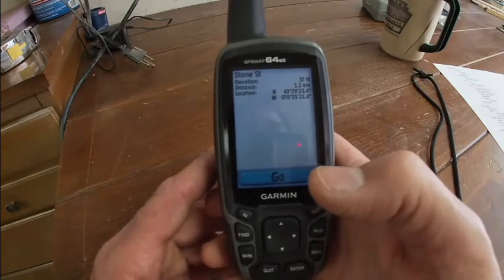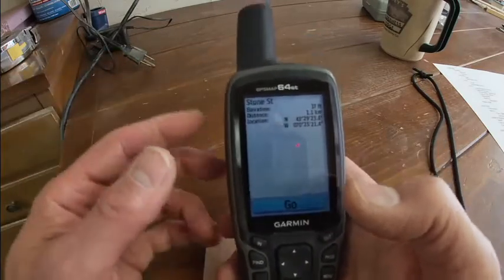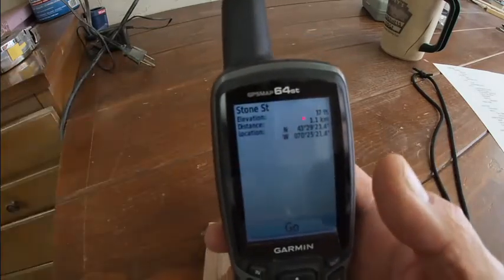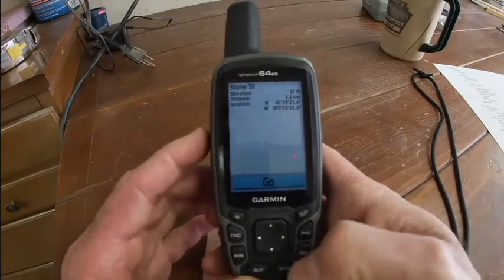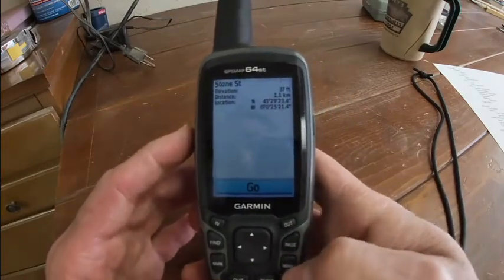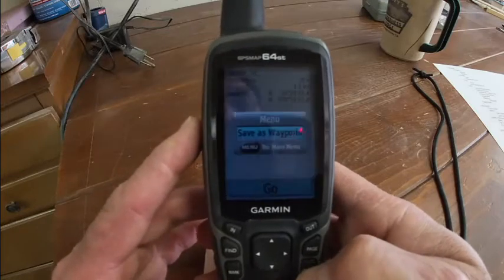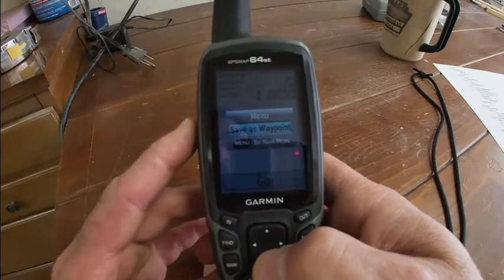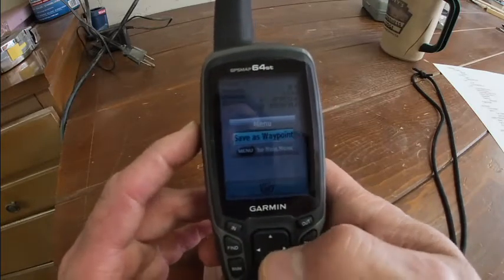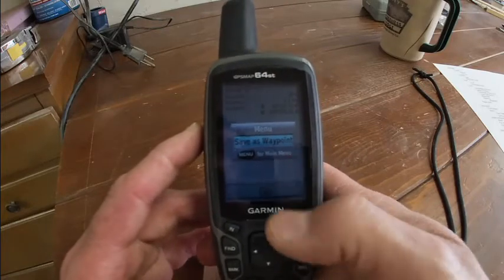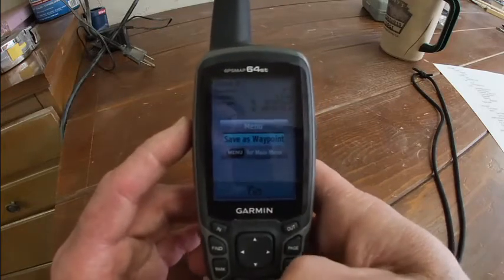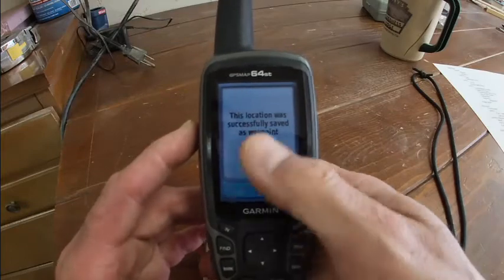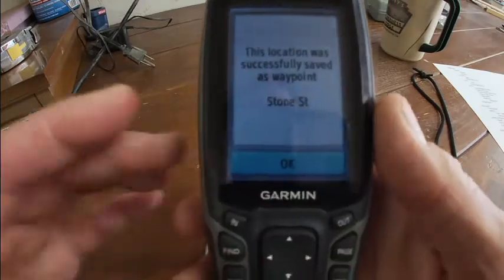If there's something there, it'll name it. In this case, it called it Stone Street because that was the end of the name of the street. And now I have the option to go. I also can push menu, and I have an option to save it as a waypoint. So what it didn't do is create a waypoint. So I want to save it as a waypoint. I can hit enter, and now it says the location was saved as a waypoint.